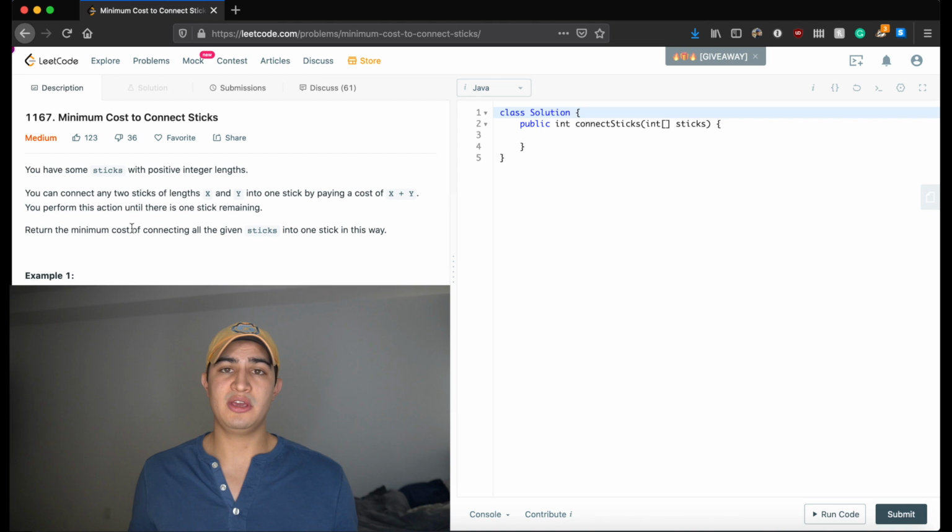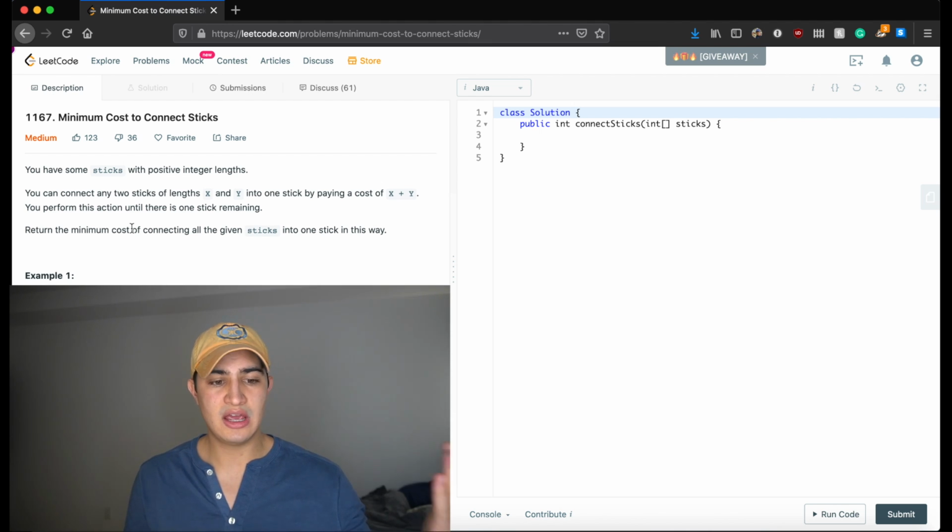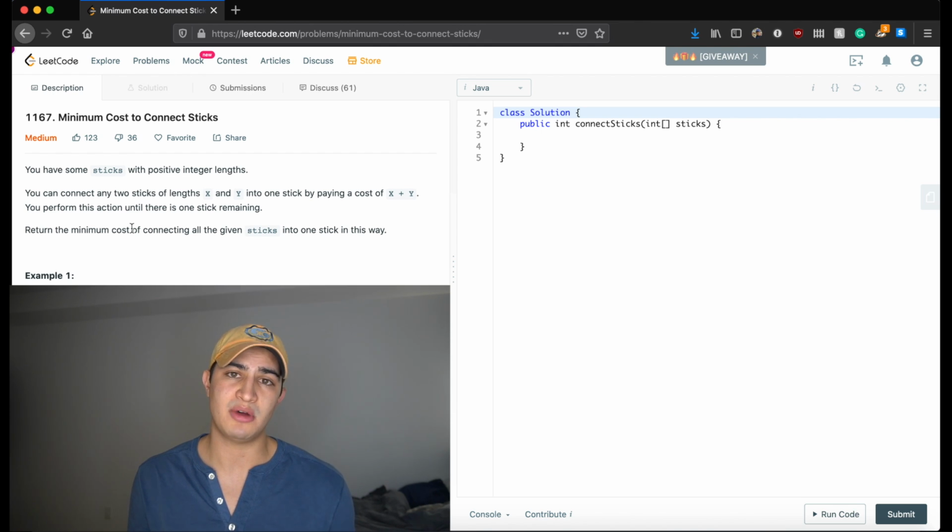We can take greedily the two smallest sticks at any given time in our sticks, combine them, and then pay that cost. If we constantly do that until we have one stick left, we'll guarantee that we minimize the cost of combining all the sticks.